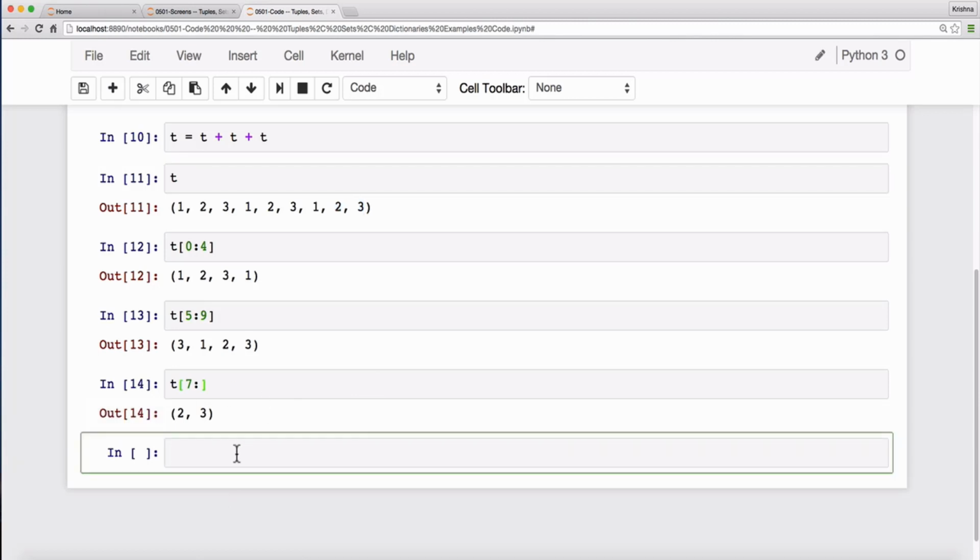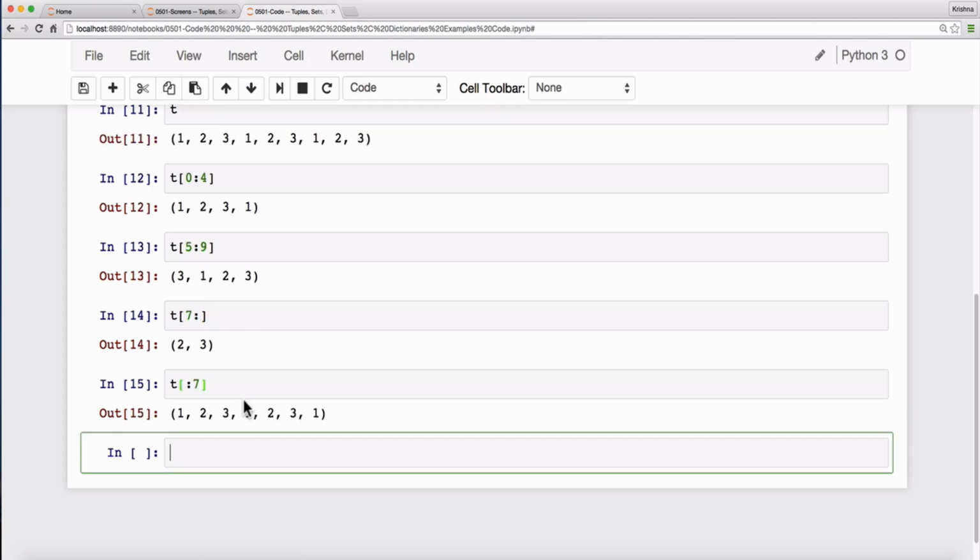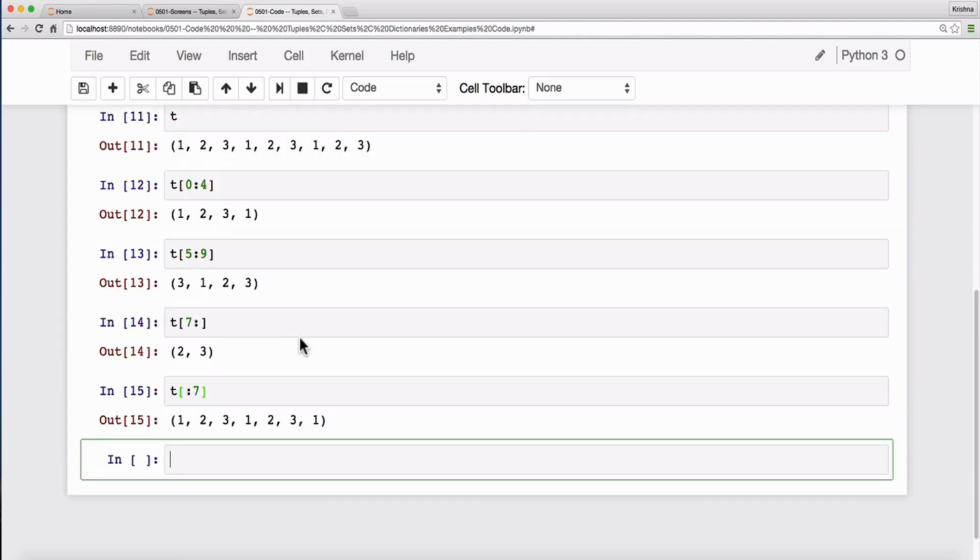And also if you want, we can say t of colon 7, which means starts from the first item and goes up to 7, not including 7. And this we get starting from 0, 0, 1, 2, 3, 4, 5, 6, but 7 is not included. So that is about slicing.